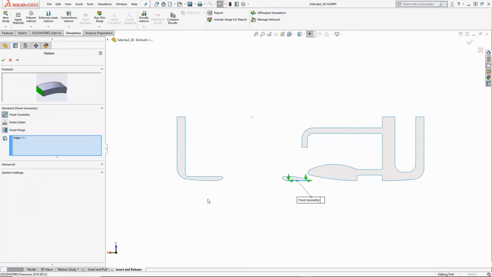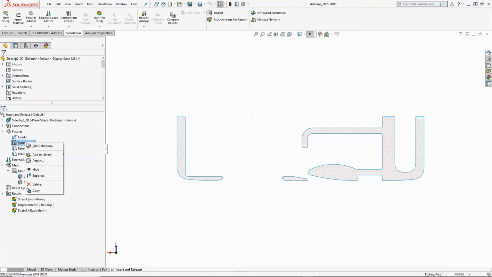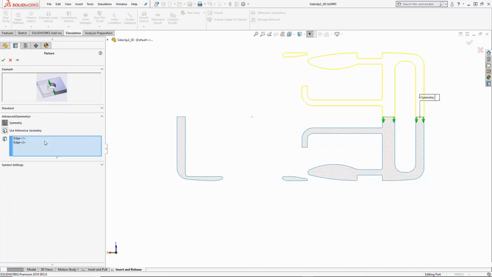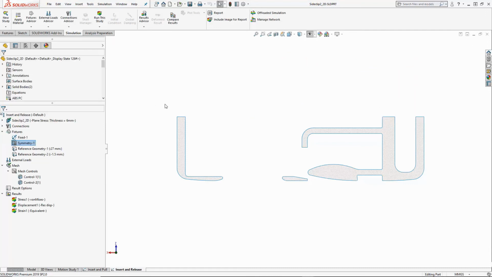So let's take a look at the fixtures I've set up. On one side, I've got a component that I don't want to move. I want this one to be held in place, so I'm just grabbing this edge and not letting that move at all. Of course, this is actually cut in half, so I did need to apply symmetric fixtures on here to say, hey, these edges cannot move up in the Z direction.